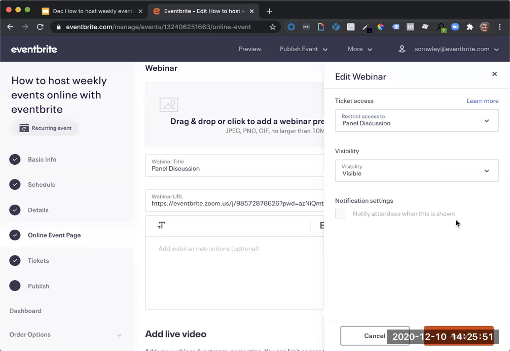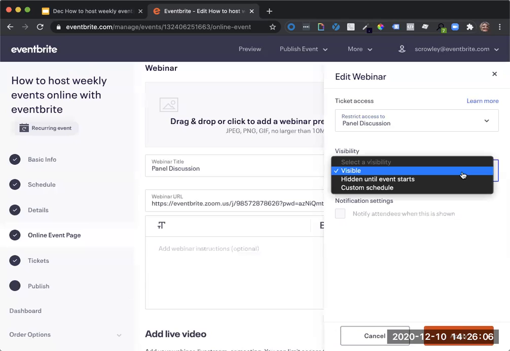So on the landing page, which we'll be looking at, your virtual venue page, anyone who's just gone for the free ticket for the webinar won't be able to access the panel discussion. Only people who've bought the ticket will be able to. And then you can decide whether you want it visible all the time, or hidden until the event starts, or you can even set a custom schedule.